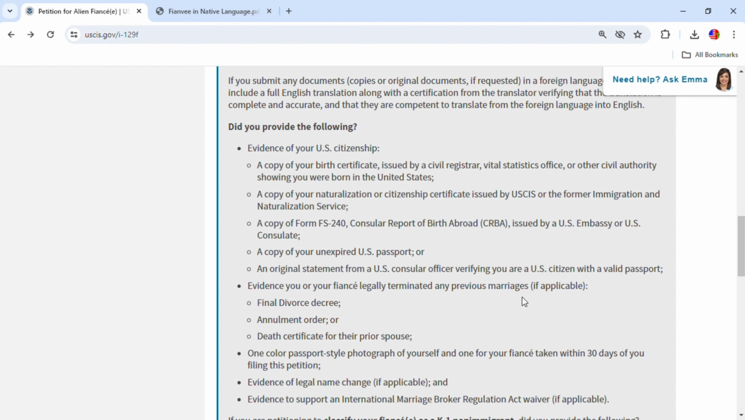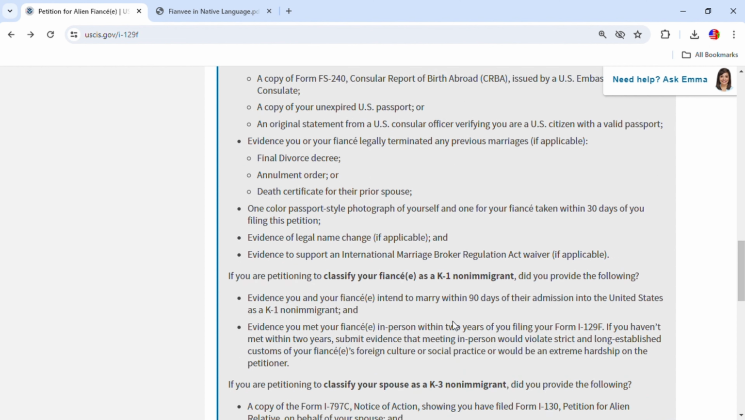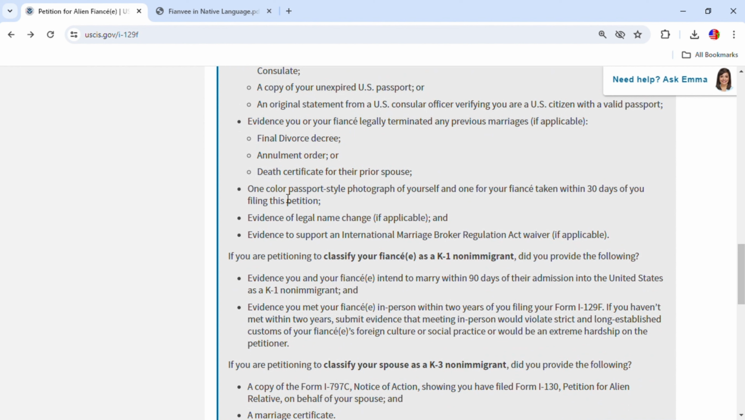Now, evidence you and your fiancé legally terminated any previous marriages. That's why I said it will be different from person to person. So if you've been married before, you must have a final divorce decree, annulment order, or death certificate for the prior spouse. You will need one color passport-style photograph of yourself and one of your fiancé taken within 30 days of your filing this petition. Evidence of legal name change, if applicable. Evidence to support an International Marriage Broker Regulation Act waiver if you use a broker.